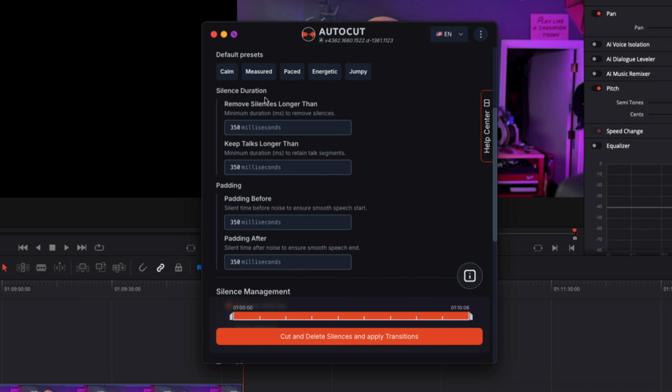Paced is when I'm trying to pick it up a little bit, but I don't want to go so fast that it's herky-jerky. Energetic will get you closer to that herky-jerky, and jumpy will bring you all the way in. I want it to be somewhere between paced and energetic. Unfortunately, right now they do not have a slider, so what I do is come in here and type 150, because I like halfway between paced and energetic. I'm going to copy that to my clipboard real quick and paste it in because I want it to be 150. I do wish there was a slider that let me move it back and forth, but I'll have that conversation later.